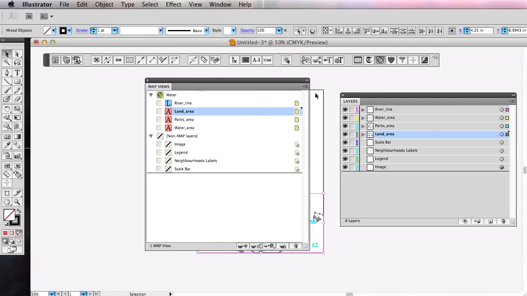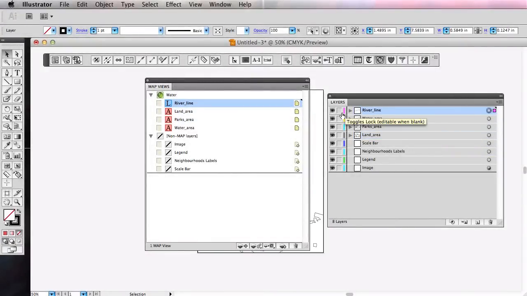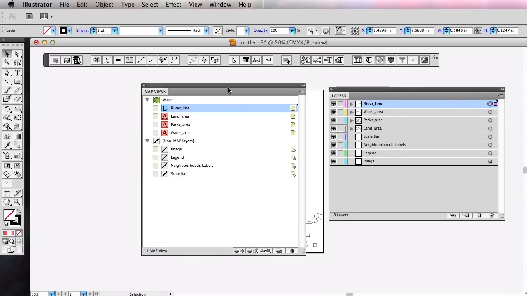Let's talk about these for a moment. The layers are the default layer system built into Illustrator. Really more about containing or controlling structure, visibility, and being able to do some quick selections. If I click on this little button here, I can quickly select everything in that layer. So you should be familiar with that. That's an Illustrator thing. This is a MAPublisher thing.